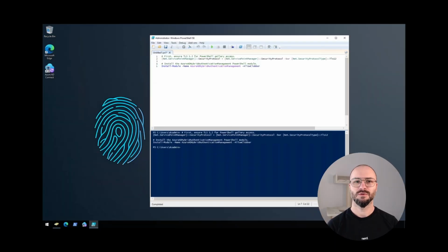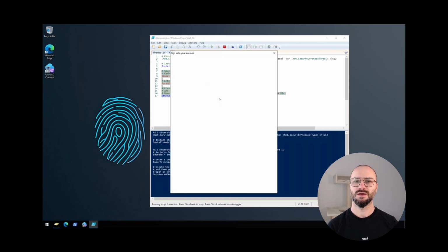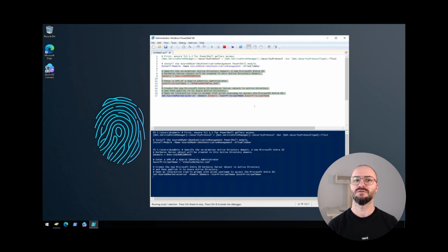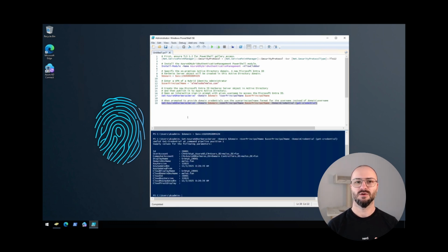In our domain controller, we start by installing the required management module. And next, we run the set command to create the new Entra ID Kerberos server object in our on-premises directory. And then we confirm that it has been created correctly by running the get command. We can see that the computer object and the user accounts have been created successfully.